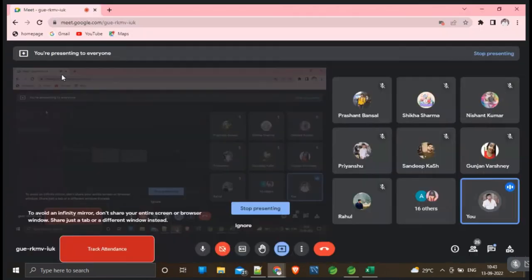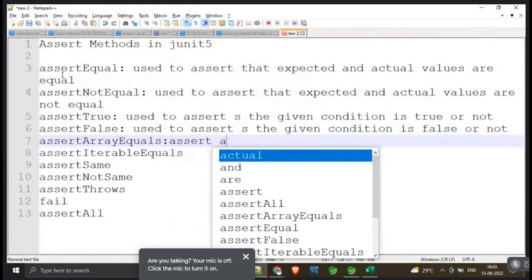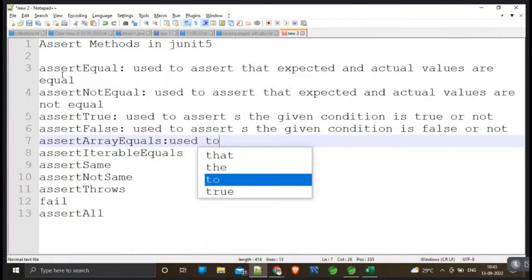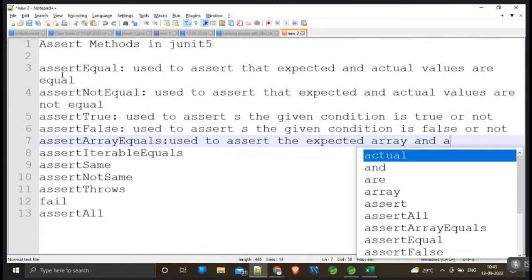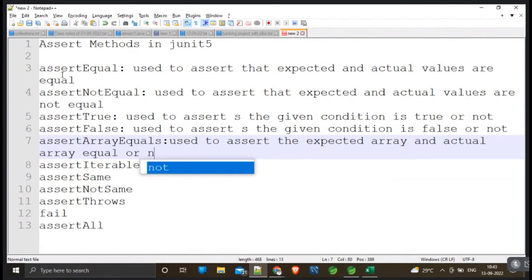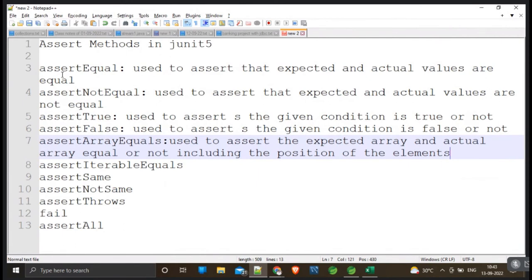So here let's write something in the notepad. Assert array equals: used to assert whether the expected array and actual array are equal or not, including positions of the elements. So this is all about assertArrayEquals.